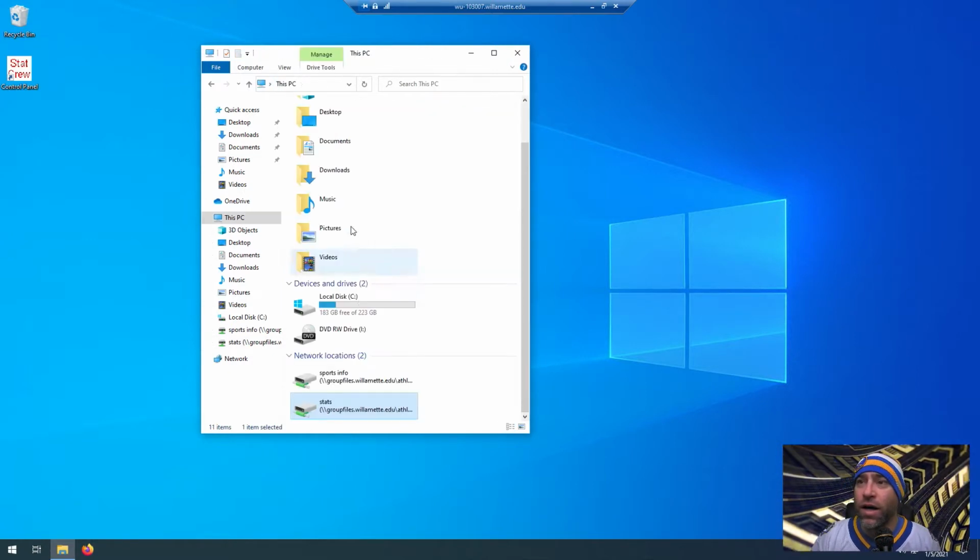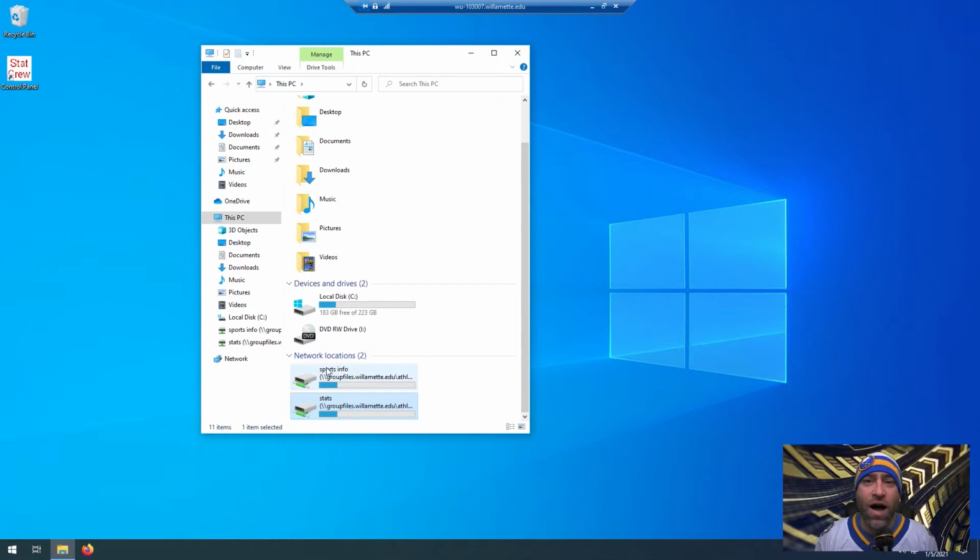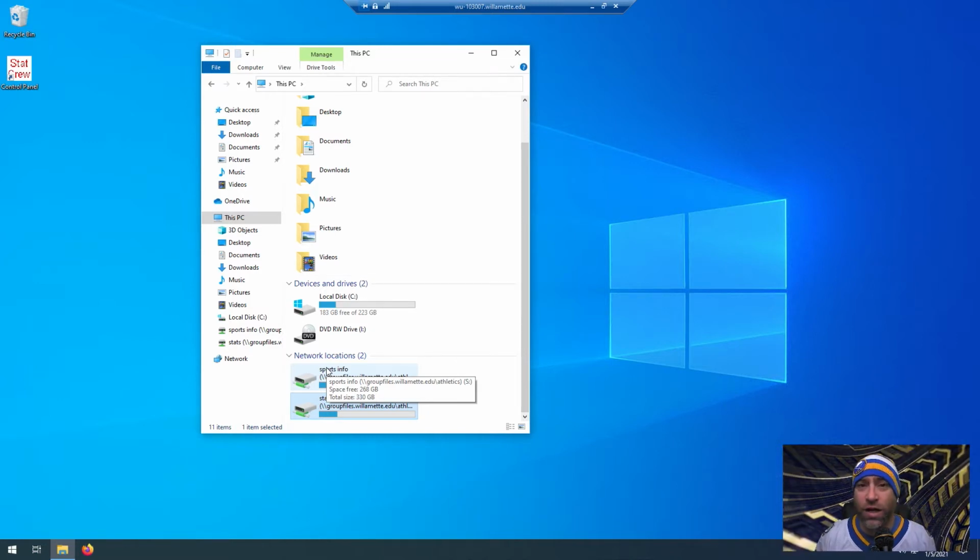And as I said, these are on a network drive. They're not specific to this computer. So if this computer dies, which it may because it's old, we don't lose anything. We just replace the computer and reinstall StatCrew. All our stat archives are still in the same spot. They're still accessible, and everything is backed up.